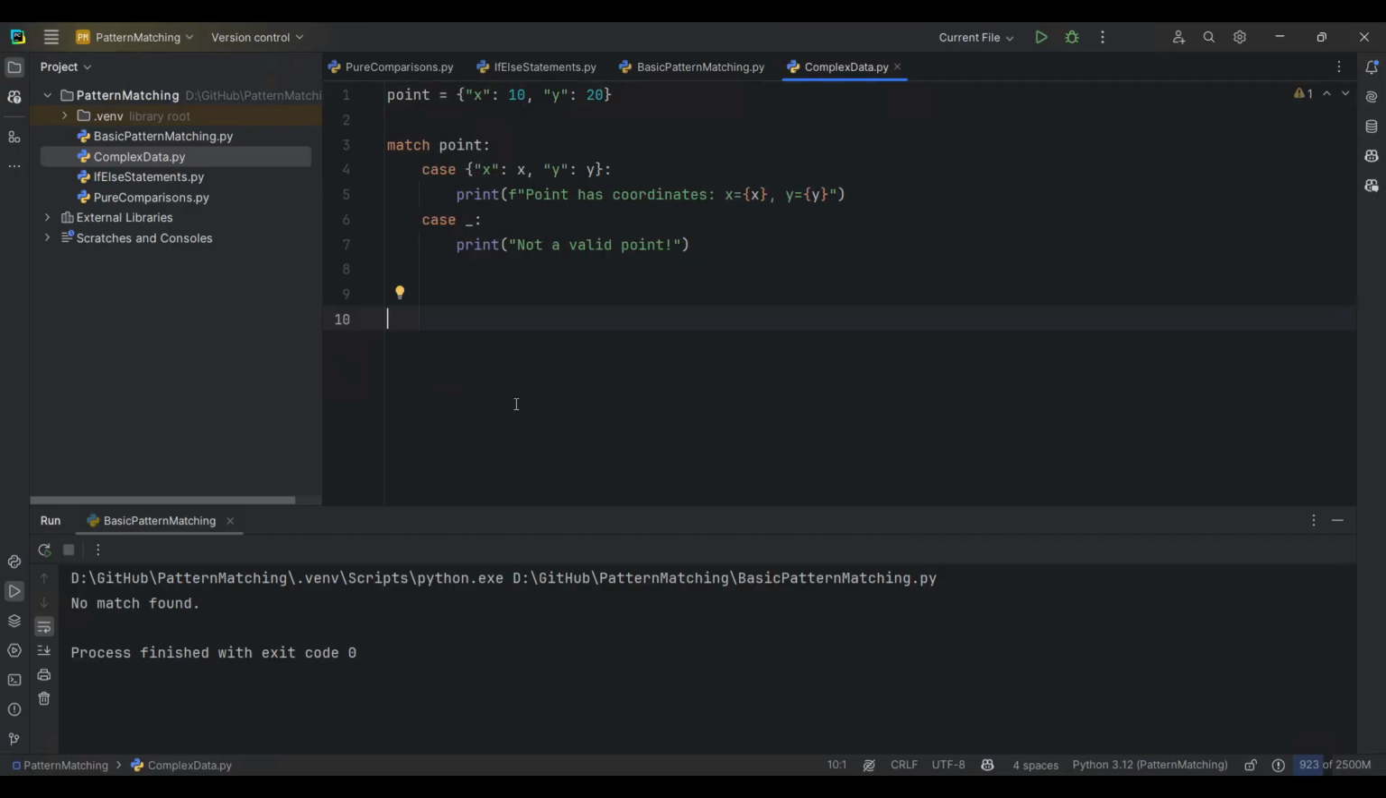The pattern matching can also be used with more complex examples, and it can also do data extraction at the same time that we are doing the comparison. So in this case, we have a point, which is a dictionary with an x and a y value. We're trying to match that point, and we're going to define a case where the x and the y is a condition, and at the same time we're extracting the x and the y that we can use in the print statement. In case it's not a point, then it returns that it's not a valid point.